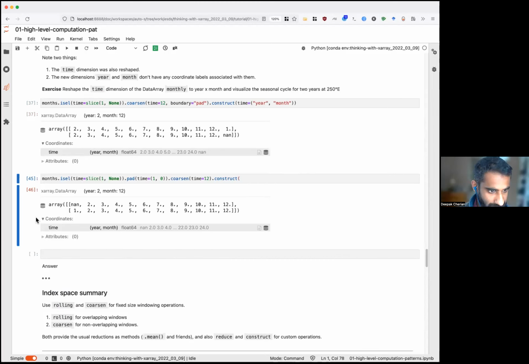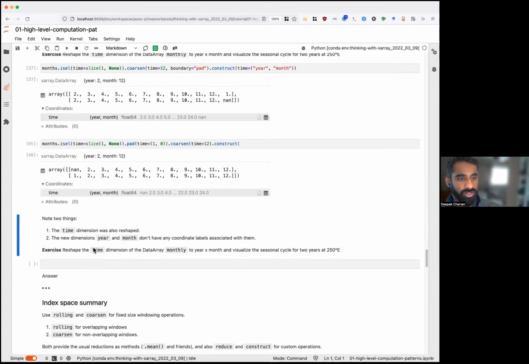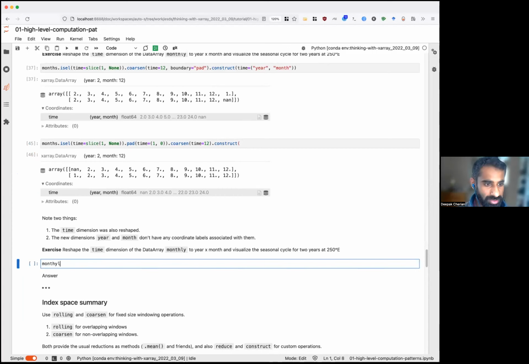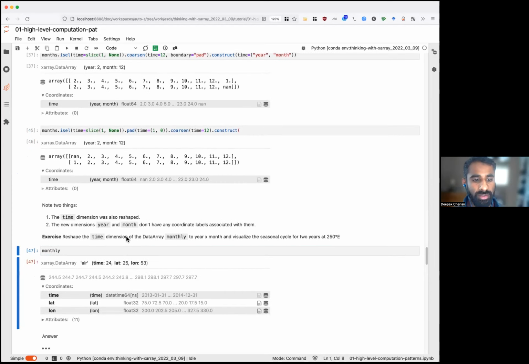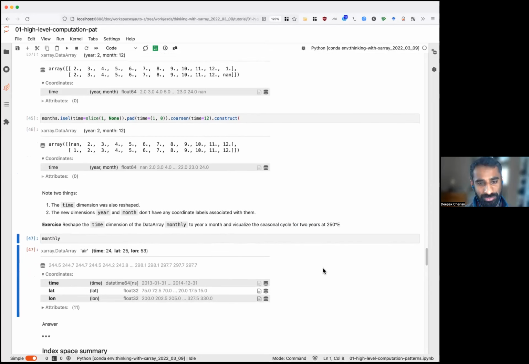I had a little exercise here that you could try, which is start with this data set that's monthly. So this is the monthly mean of that air temperature data set. And so what we want to do is reshape that time dimension to year by month, just like above, and then visualize the seasonal cycle for 2 years at 250 east.